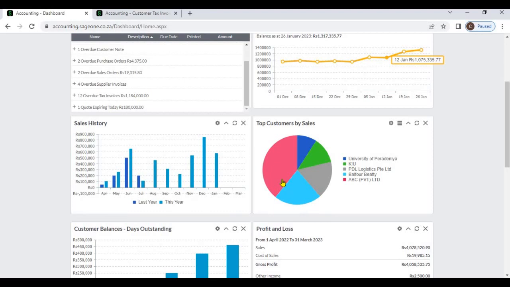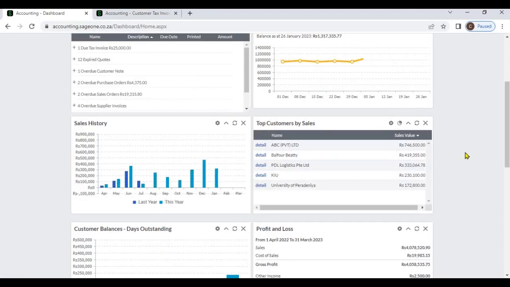You can view top customers by sales, and you can customize this widget. You can view grid view or you can view as a chart. You can view customer name and sales.